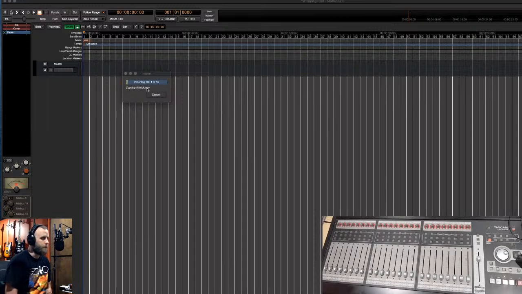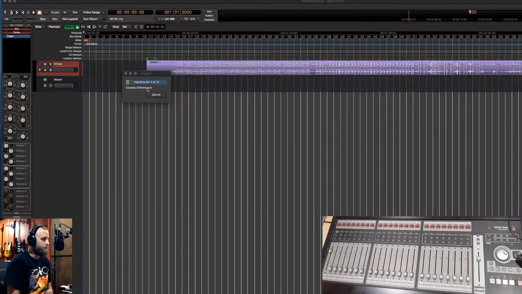Now these tracks were exported out of Reaper. So I intentionally had a prefix of 01, 02, and so on. So yeah, that's how that works.